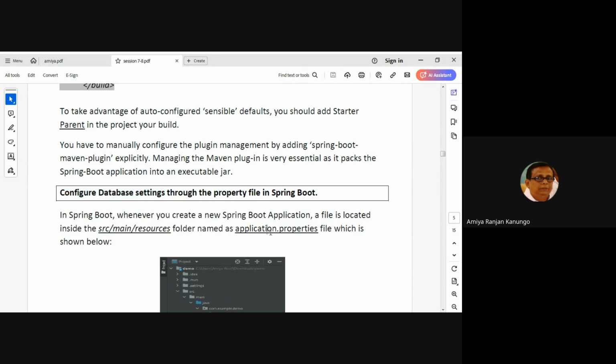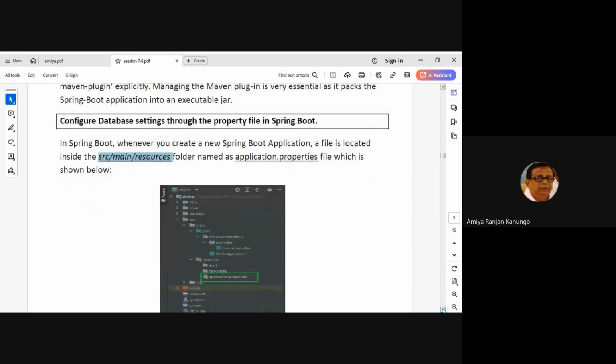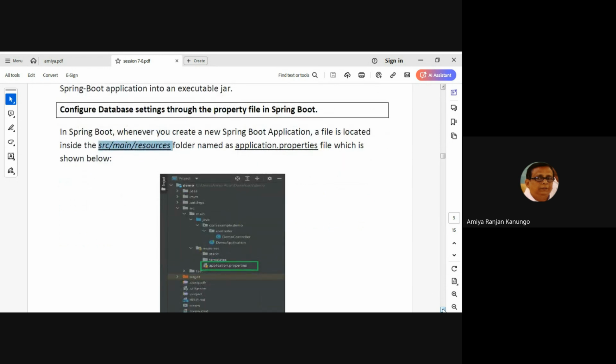So application.properties, and this file is available in this source. You go to the project explorer of your IDE. This is your project explorer. You might be knowing what an explorer is. Explorer is nothing but a tree. This tree represents all components of our project. So this is the project explorer.